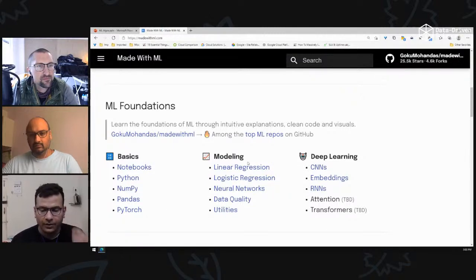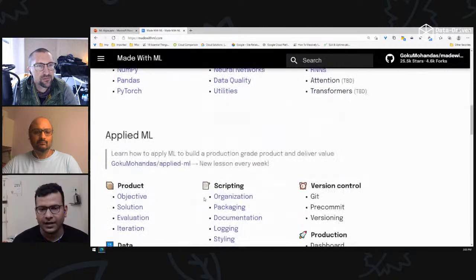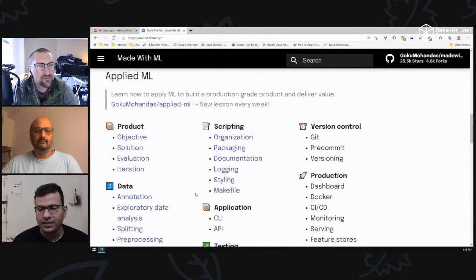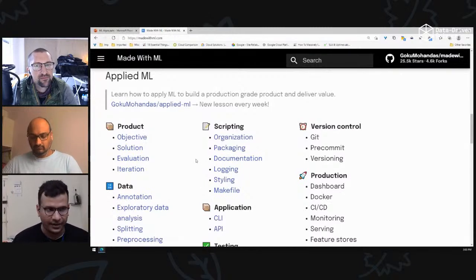Then you have modeling. Here we have linear regression, logistic regression, neural networks, and then some new topics like data quality and different utilities. In deep learning, we have convolutional neural networks, embeddings, recurrent neural networks. Then attention and transformers are extremely popular. They will be added here by this person, Guku. And here is the rest of the project, which I really find incredible.